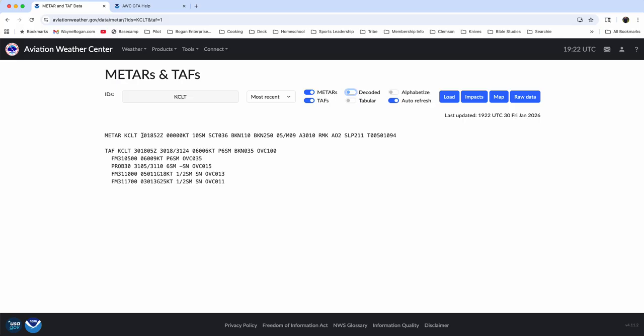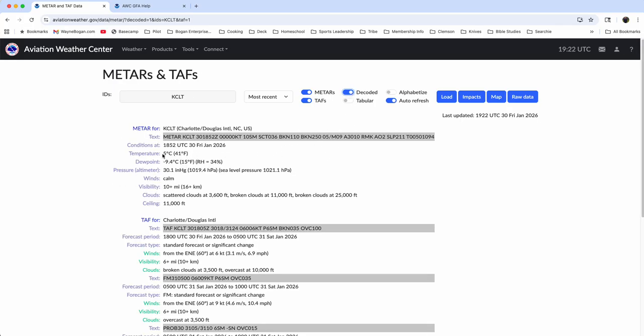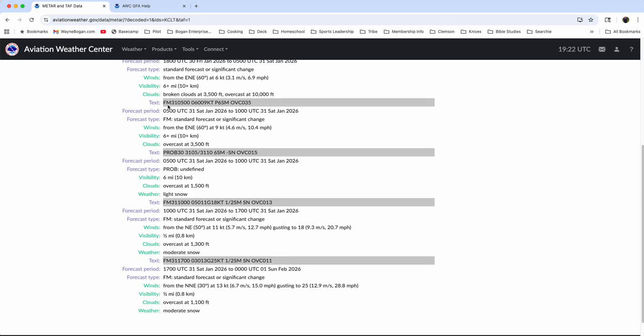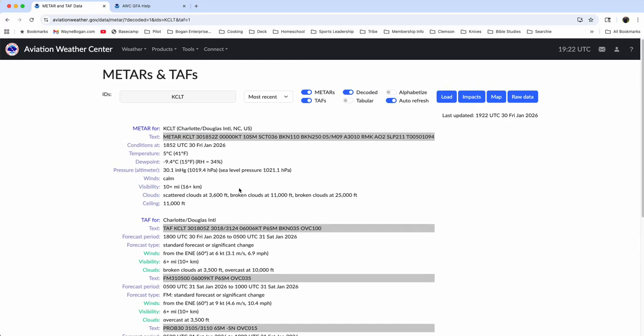Go through here and see, hey, you can see the time, you can see the winds, visibility, cloud layers, scattered 3,600, broken 11,000, broken 25,000, 5 degrees Celsius, minus 9 degrees Celsius for your dew point, your barometer at 30.10 marks what's happening on your sea level, your temperatures. But to decode it and learn it, now you can come back and see the exact same data. Gives you Celsius and Fahrenheit, gives you the pressure altimeter, gives you your winds, your calm, and you can look at each of the levels of what's going to happen at the time frames for your TAF.